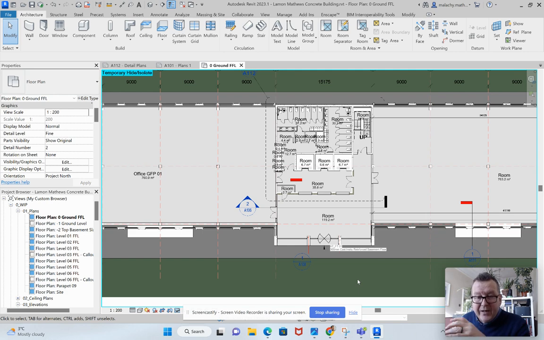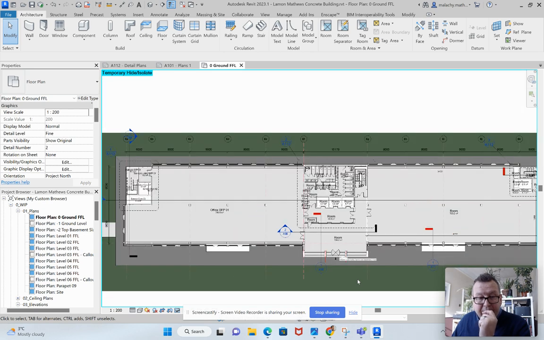Well, I suppose what we need to do then is continue that up through all the various different levels as well. It's a bit laborious now, but it does need to be done.